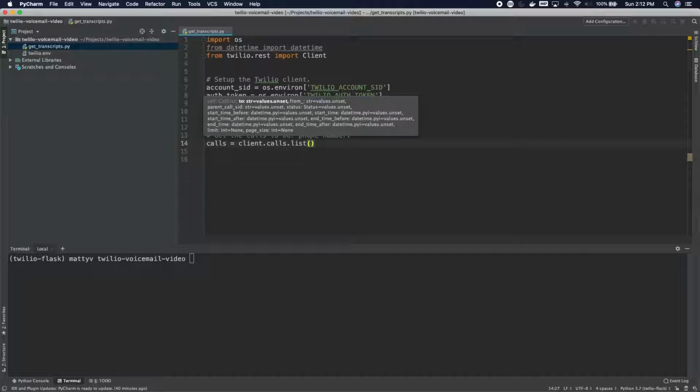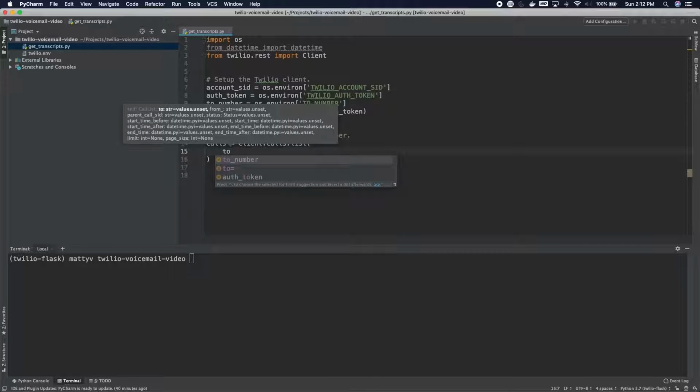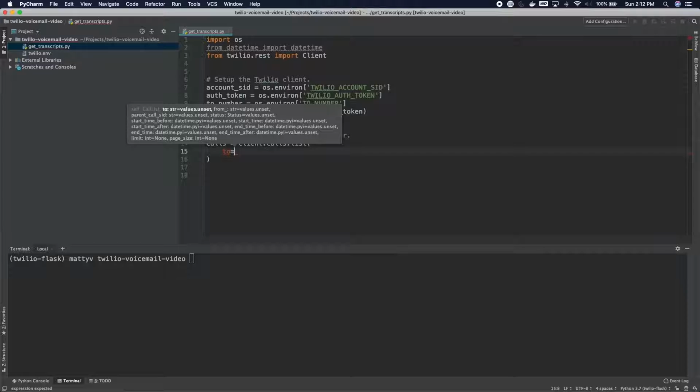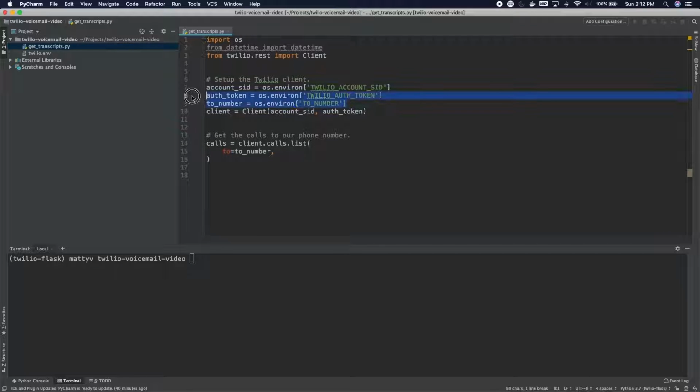The two I'm going to use are, first, the "to" parameter, which is basically what number the caller was calling. So that's going to be your Twilio number, and I've stored that in this variable here. And quick note, your phone number should be in this format. It should be a string, have your plus sign, country code, and then your phone number after that.